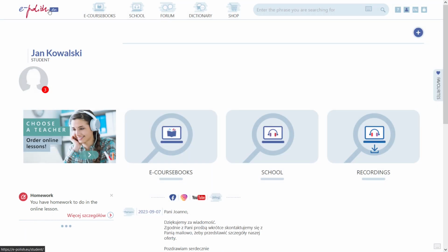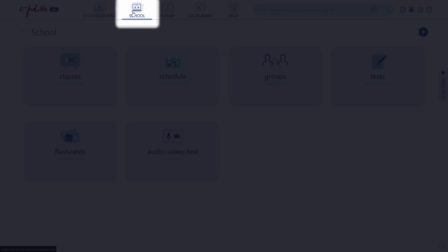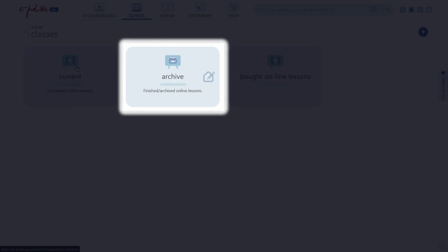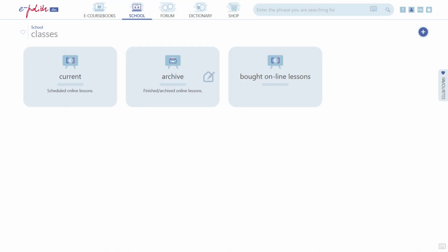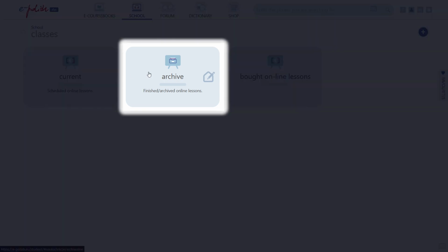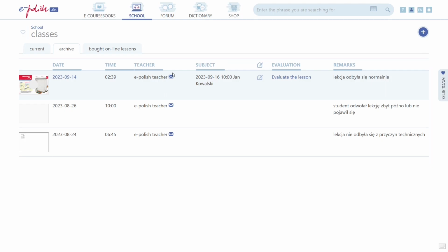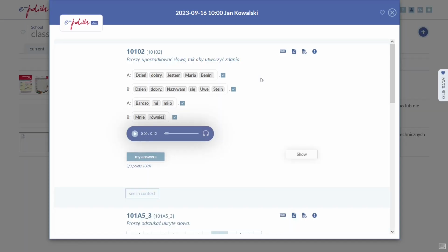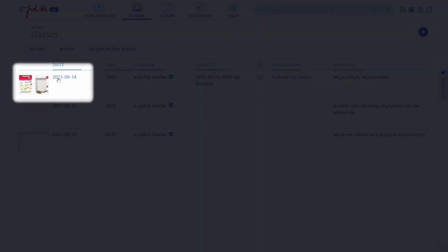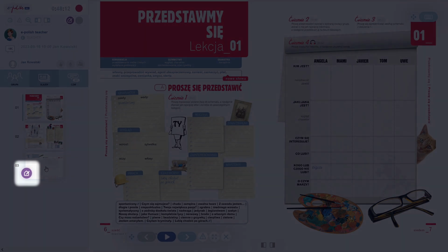Another method for accessing your homework is to navigate to School, Classes, Archive. When you have any unfinished homework, you will see this icon. Clicking on it will take you to the most recently assigned homework. You can select the Archive folder to access all your previous lessons. Any lesson that includes homework will feature the homework icon alongside it. To display the homework, you can either click on the icon or open the lesson presentation and navigate to the slide with a purple homework icon.